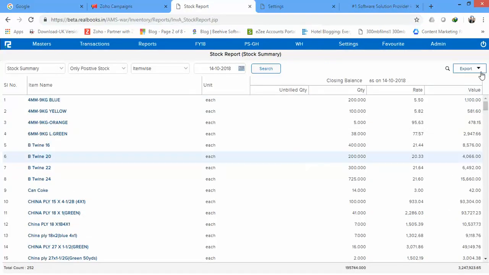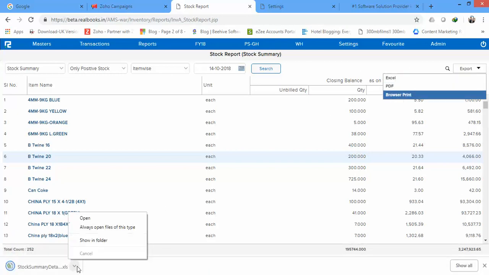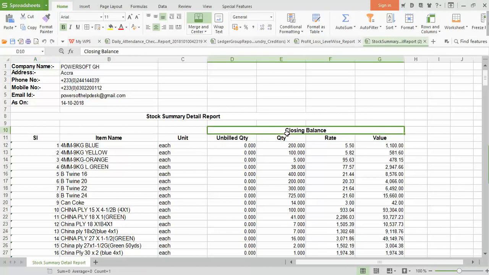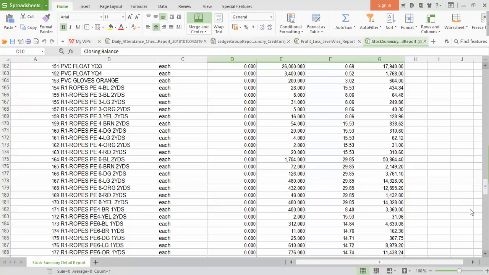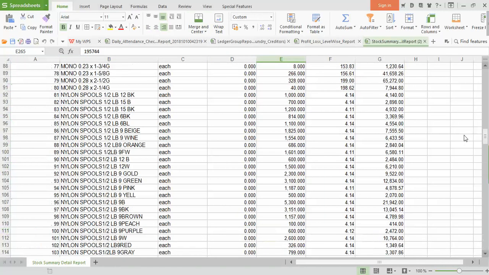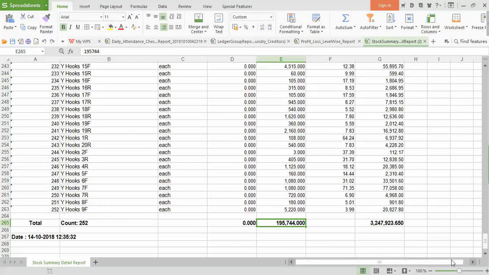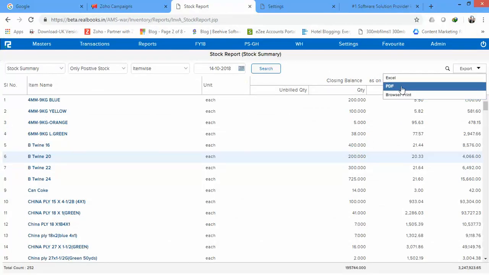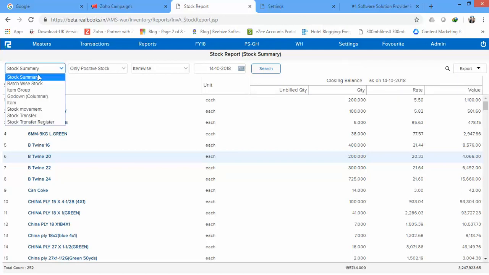So this is the value. You could export this to Excel if you want. You can take it to PDF, whatever format that you need. Then you have all your items with the total count of items, and then the total quantity, and then this is the total value also. So that is for item wise.